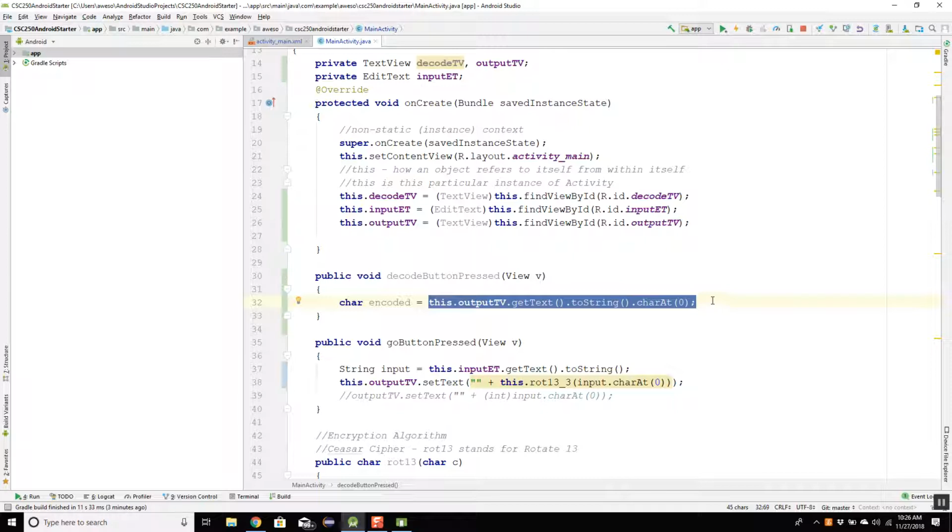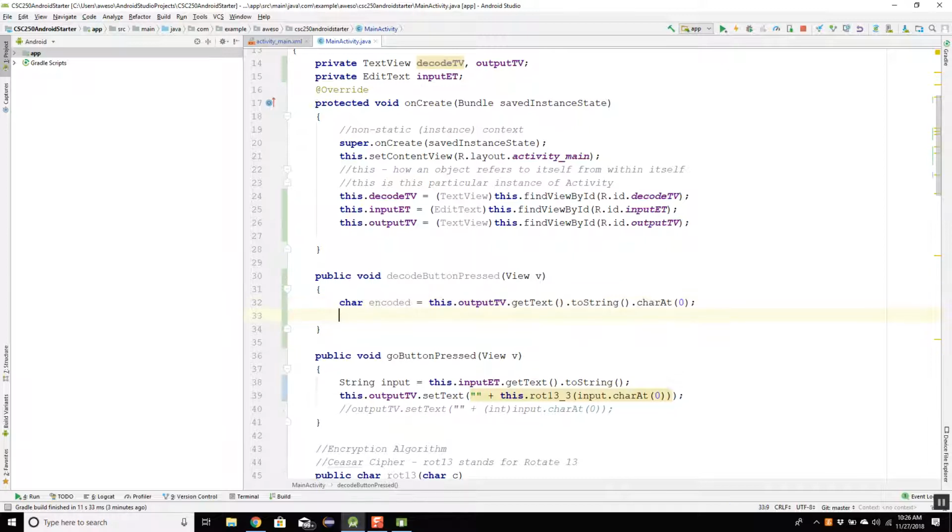All right, so now I have the char, and I want to decode that char. How do I decode a char? Well, I encoded it by adding 13, so I need to go backwards. You subtract 13. So I want to subtract 13 from it. That'd be logical.